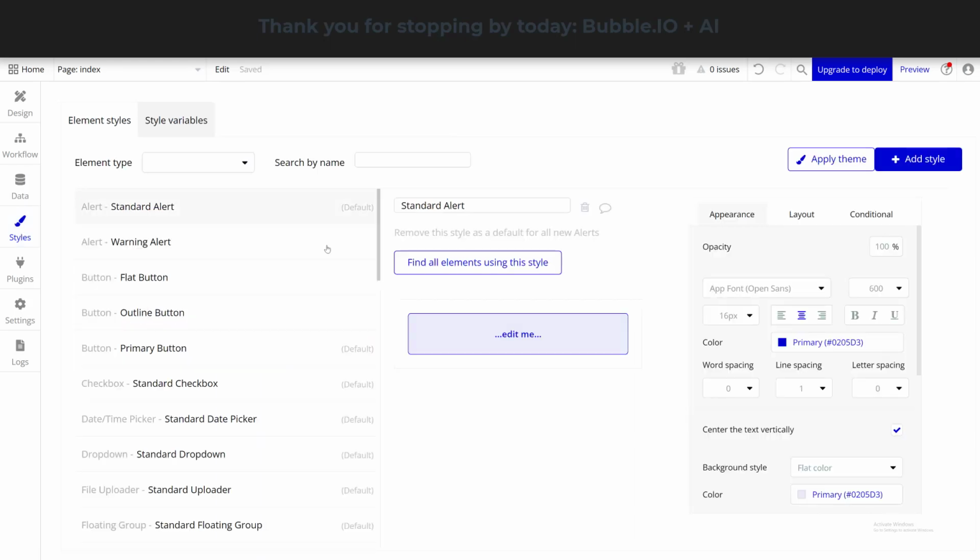Then you can get into the styles. You can set like styles globally in your application, and this can really speed things up and give everything a consistent look.